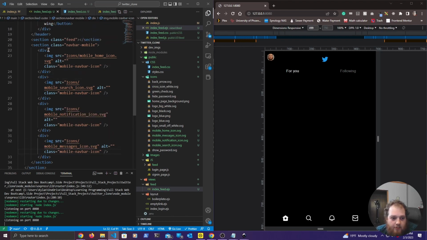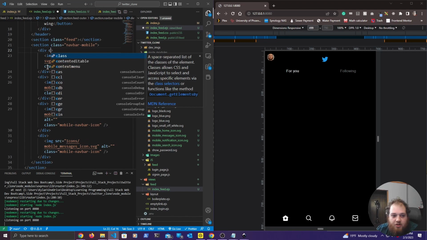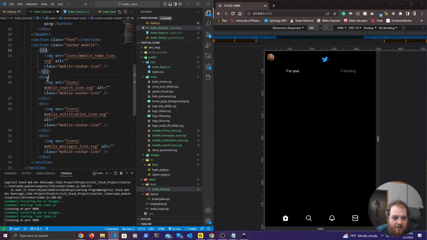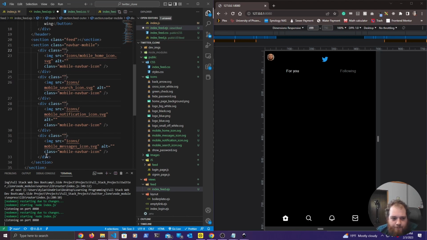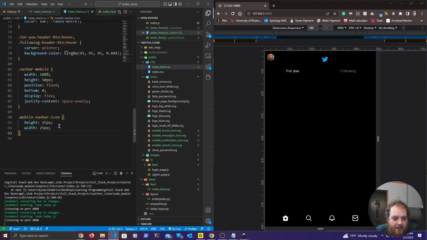So we are going to, actually, let's add a class, nope, not there, there. I'm going to add a class of mobile nav icon wrapper. Okay, and then these are going to be a little bit bigger, and I changed the height and width of the icons as well to 25 by 25. I think it looks a little cleaner with it being a little smaller like that.